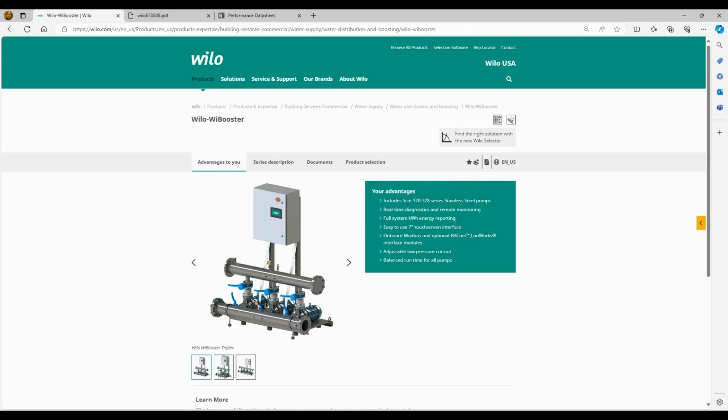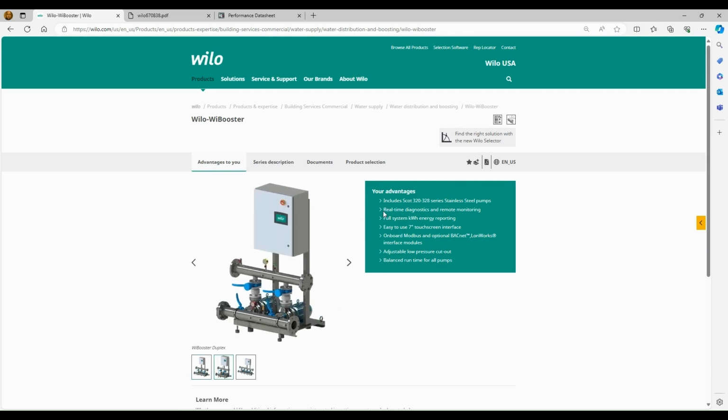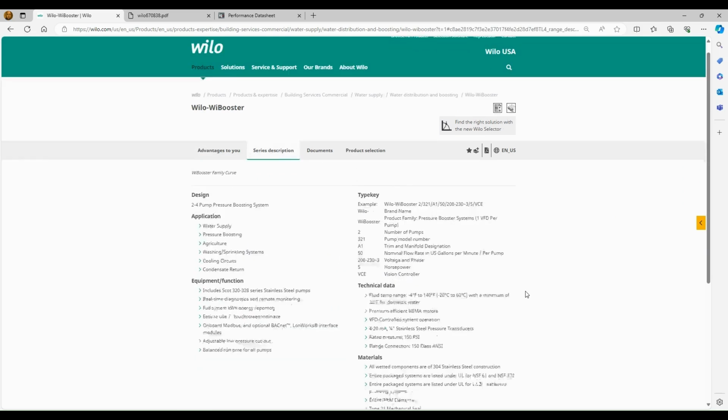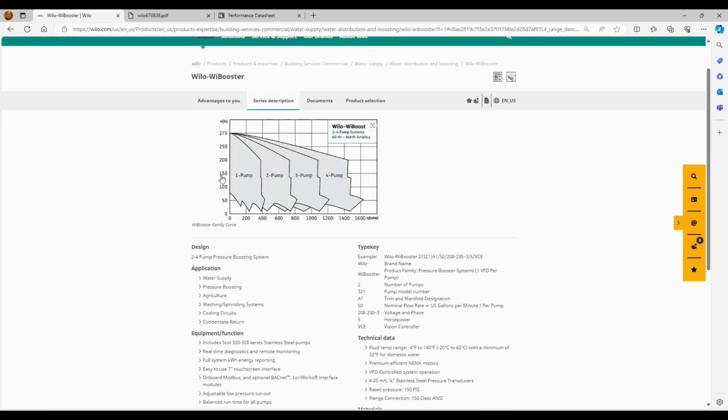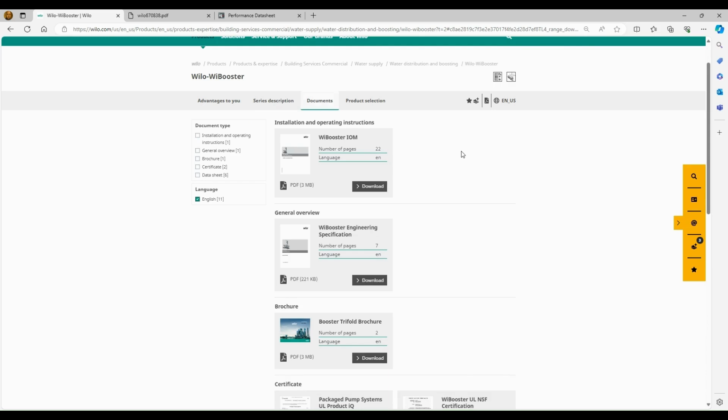We have advantages to you, which is just going over the features and benefits of the system. We have a series description, which covers some of the general specifications for the booster, and it has a nice family curve showing you the range of the booster. Then we have some additional documents available.